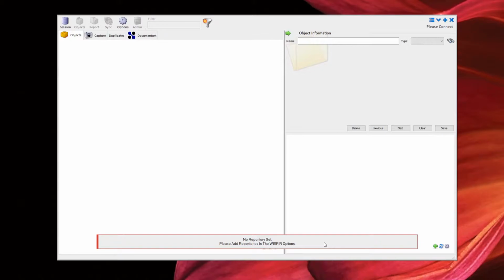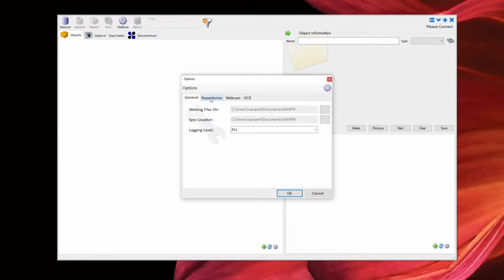When I booted up Whisper here, you can see that I got an error message at the bottom saying no repository set here. Please add a repository in the Whisper options. So that's what we're going to do. I'm going to go up to my options here. You can see I'm not actually connected to anything here. Everything is grayed out and it says please connect in the top right. So let's go into our options, and we're going to be looking at the repositories tab here.